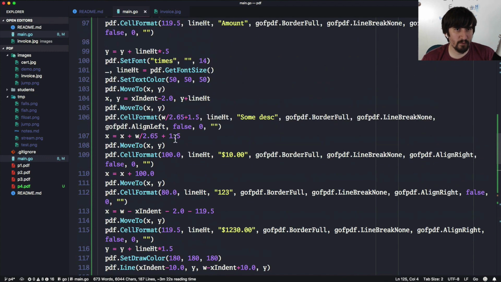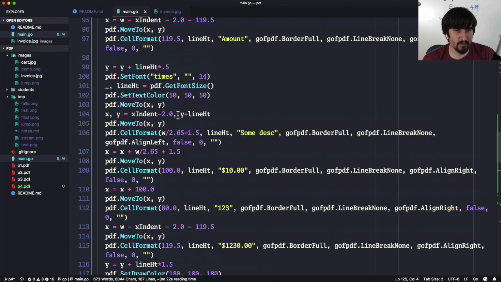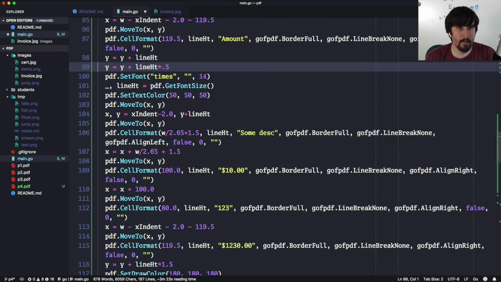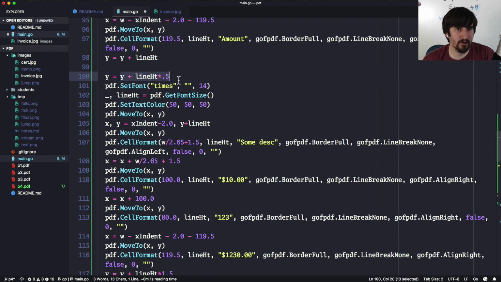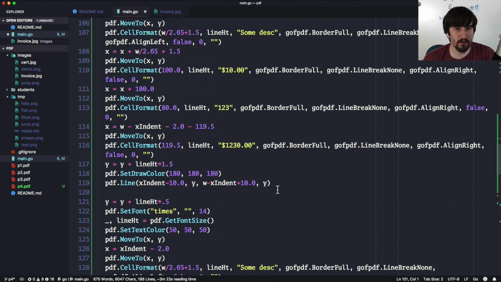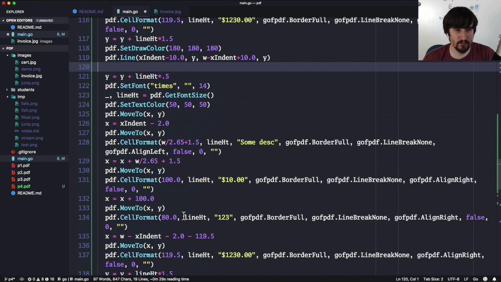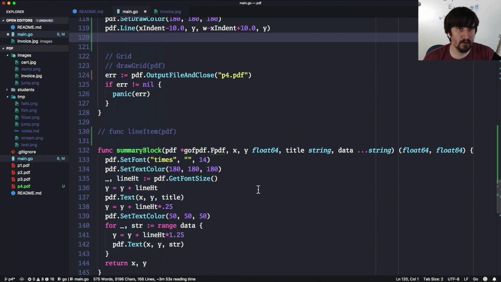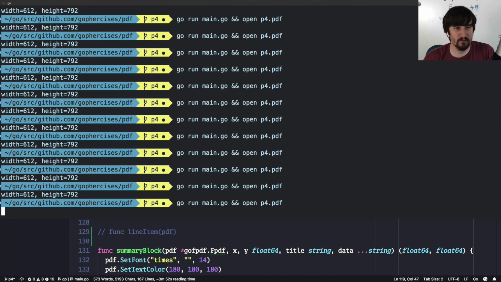So knowing that, maybe we want this to be copy pastable. So we'll come up here and we'll say that this is plus line height. So we'll do y equals y plus line height. And then this part here will come down here. So we can actually just copy all of this, delete this original, or this second copy. So we just have that first line.